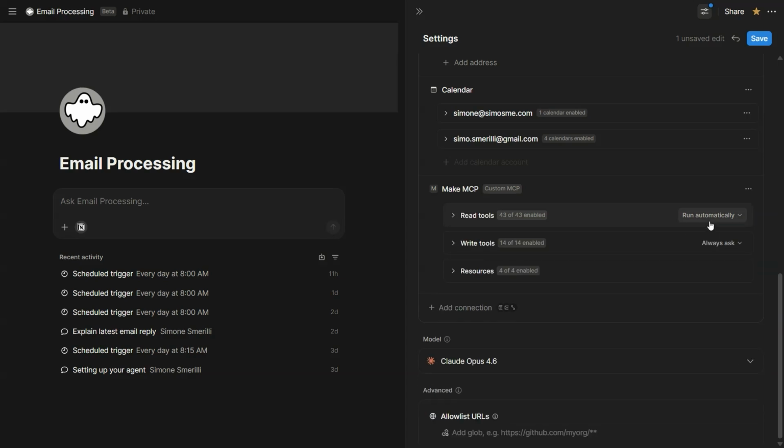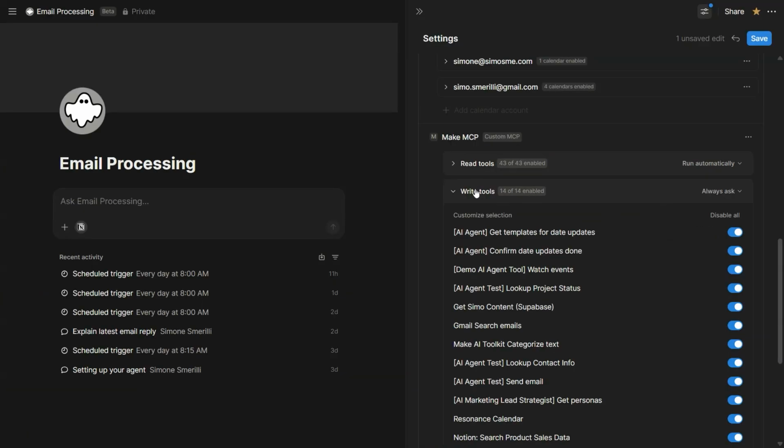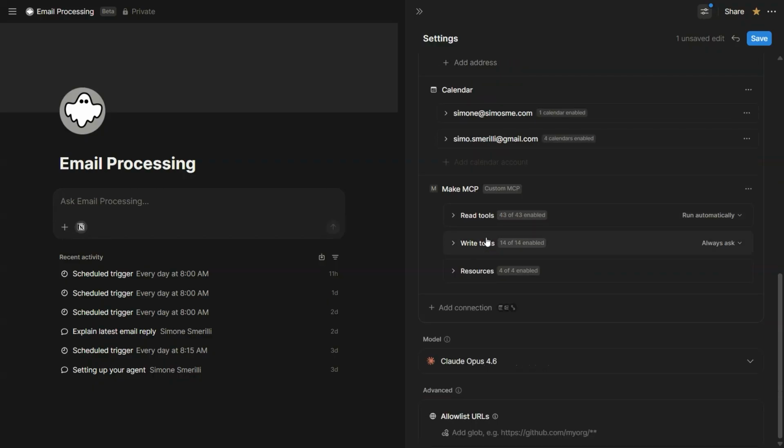And then I can also select whether I want to run them automatically. So the custom agent can run these tools automatically without asking me, or if I want the custom agent to always ask before using a certain tool. For me, I often like to keep always ask on write tools, especially if there is some sensitive data to work with. I don't want the custom agent to randomly make edits in a Make scenario or in data in third-party software without first asking for my consent, at least at this stage.